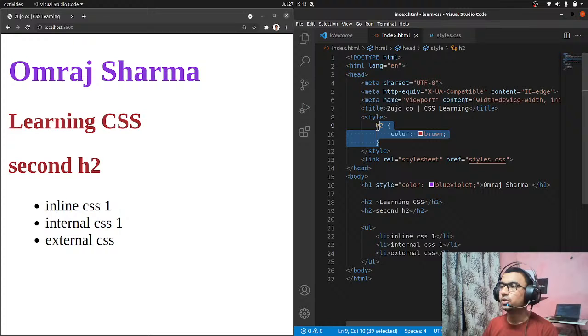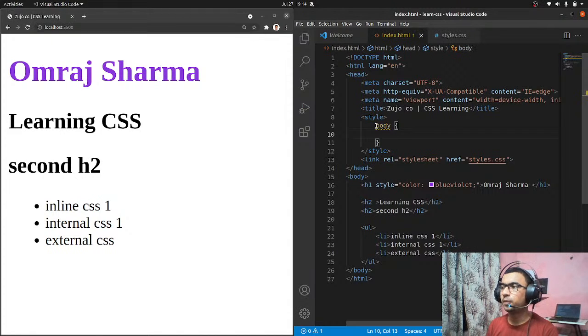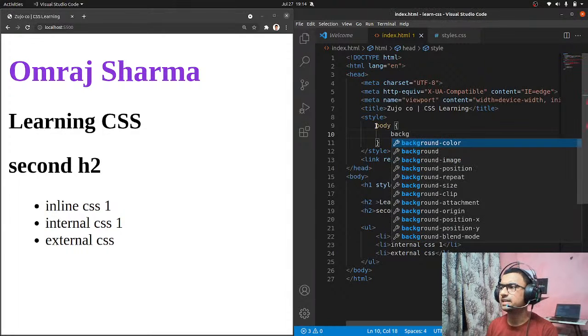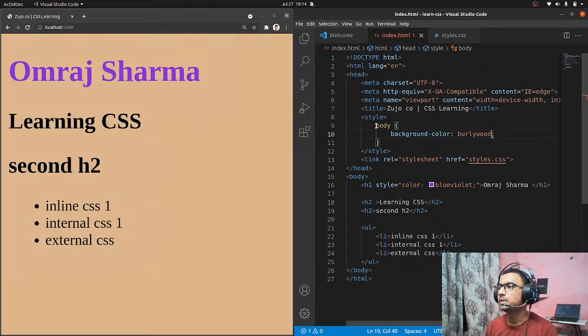For example, you want to select the full body, and in the full body I just want to change the background color. There is one property that we can add, right? I want to use burlywood. So I can do that through the tags, and this selector is known as the element selector. I hope you are getting it. From that note, we are done with one kind of selector.